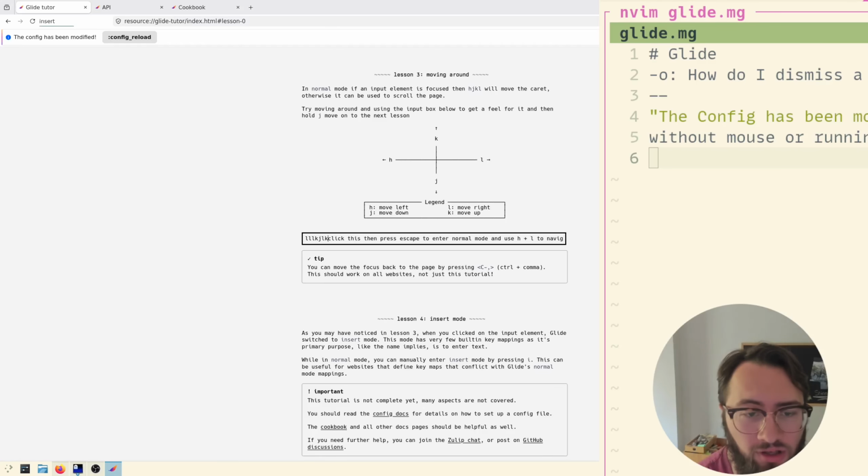Okay, so I've entered insert mode, but then I want to be in normal mode. So now I'm in normal mode, but this is a little bit weird, because it's normal mode in insert mode. Like if I hit escape again, what? Wait, how do I get out?